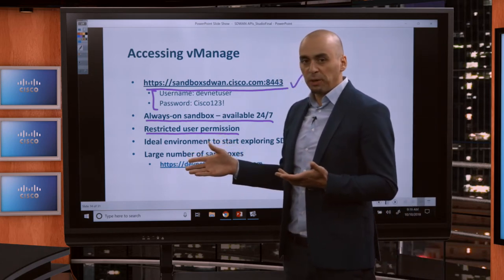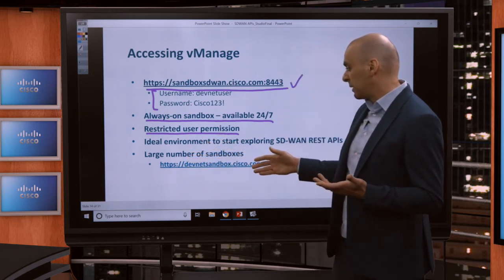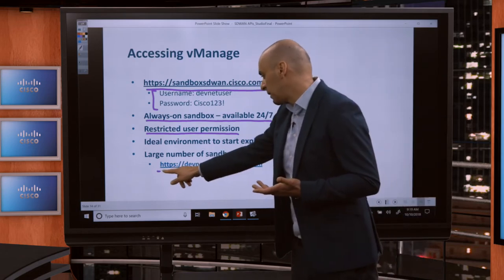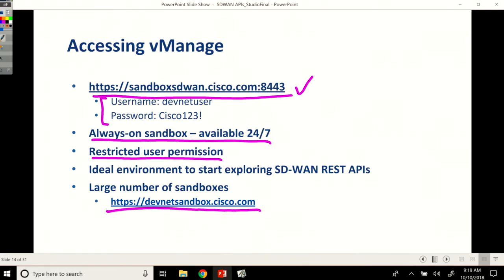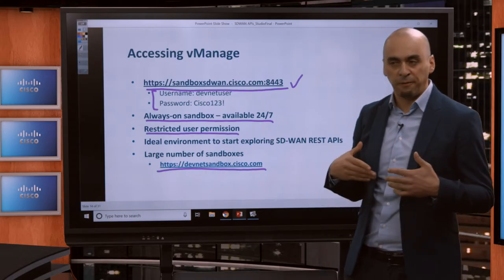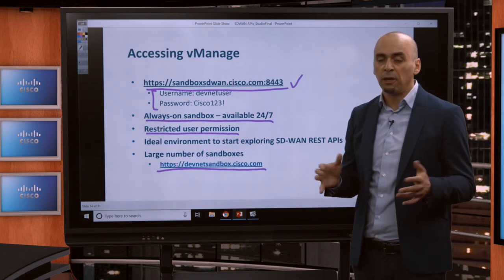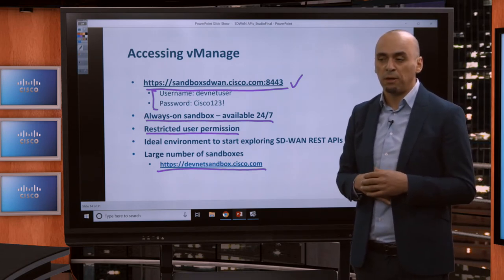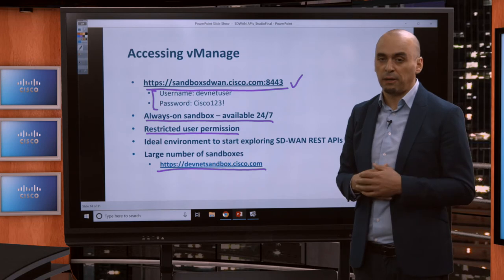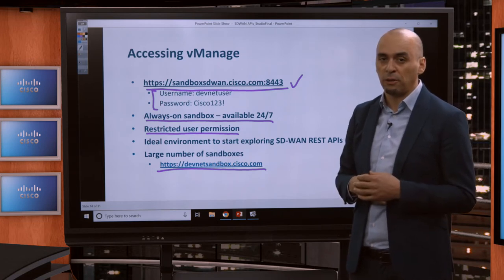As you've seen in the initial presentation, where we talked about the DevNet sandbox, you can actually reach all the sandboxes at this link. We have a large number of sandboxes. Feel free to go explore. They're all available to you for free. All you need to be is a DevNet member, which is also a free account, and you're good to go, start interacting with all these technologies.